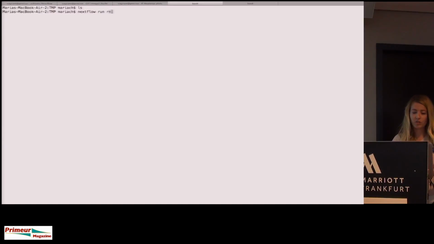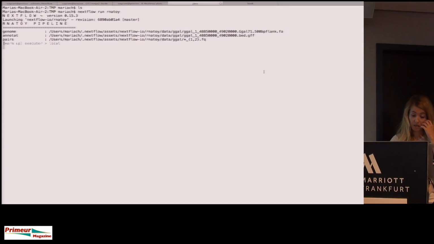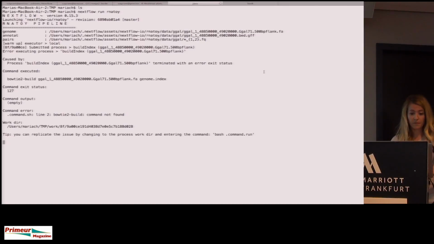And what I do, nextflow run rna-toy, which is the pipeline I showed before. And Nextflow will try to run this thing. Let me see, yeah. And it breaks. Why does it break? Because this is my Mac. Of course I don't have all the pieces that a genomic pipeline requires installed here.